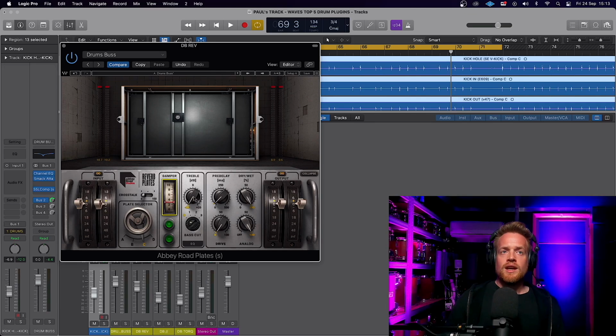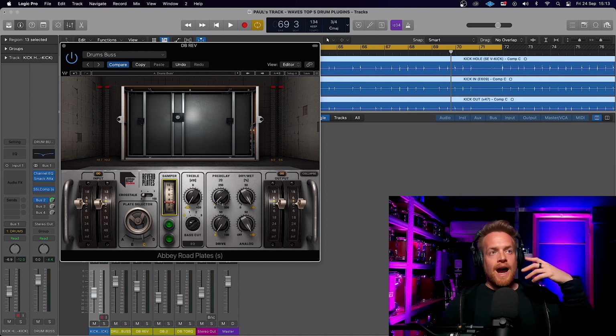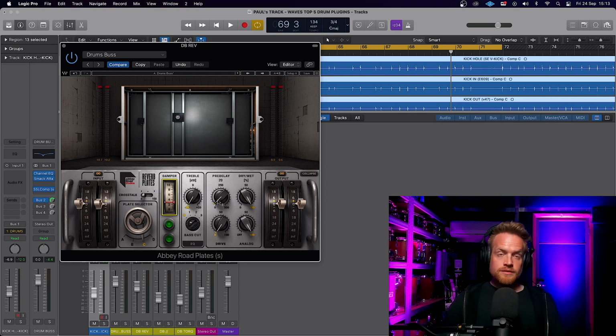We have a bass cut, and we have a treble cut and boost there as well. And we can play with the pre-delay, which is quite important because the pre-delay will determine how close or far the reverb feels.